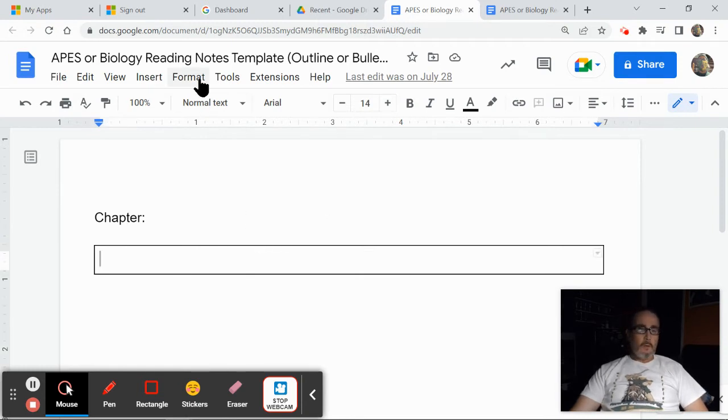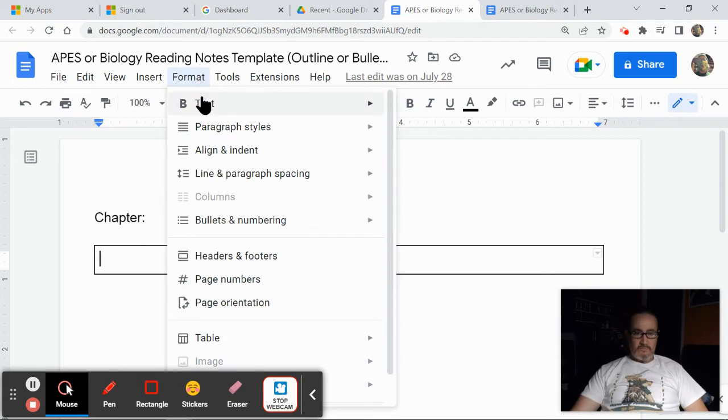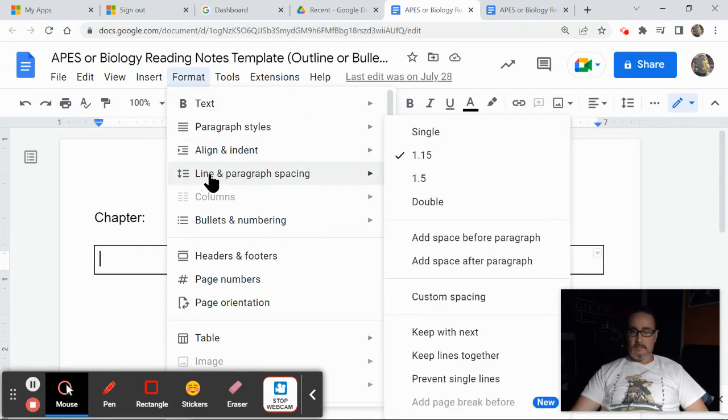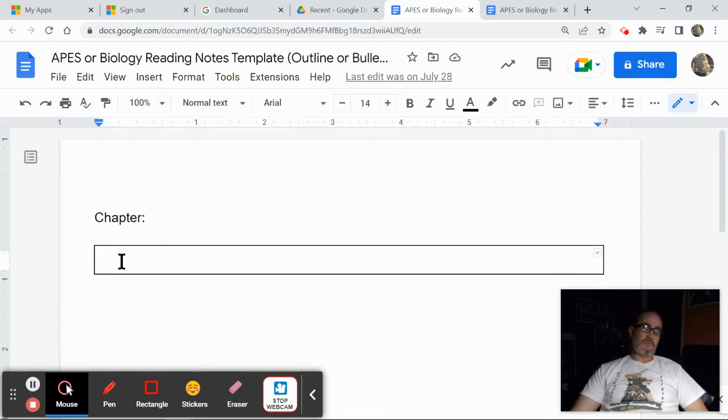And also format, I forget exactly where it is, line and paragraph spacing, you are at 1.15. I see a lot of students change that to a 1.5 or a 2, and it really spreads things out a whole lot. That's not cool. If you're going to type your notes, you're going to type them in this format. This format and this spacing resembles normal sized handwriting. It's all about the product and how much effort you put into the note-taking process.